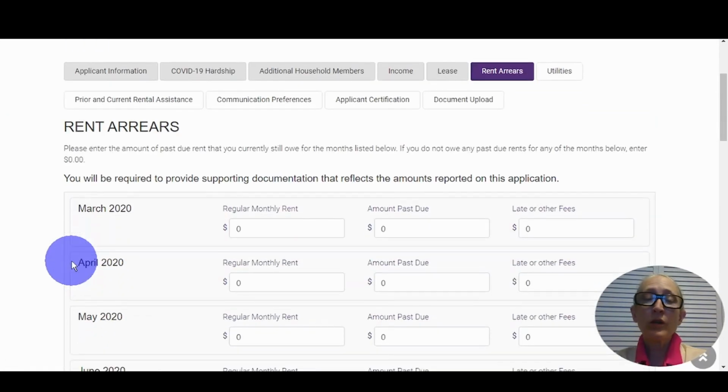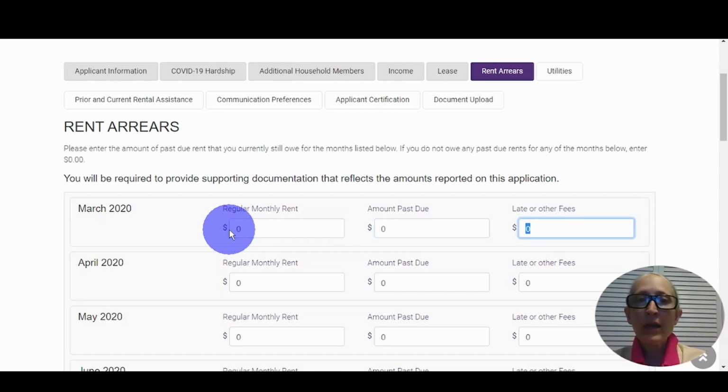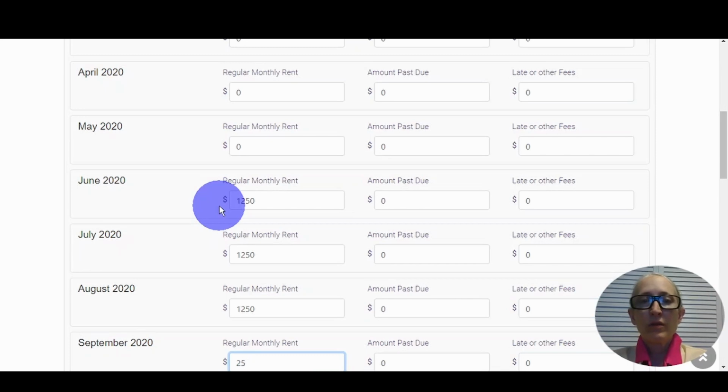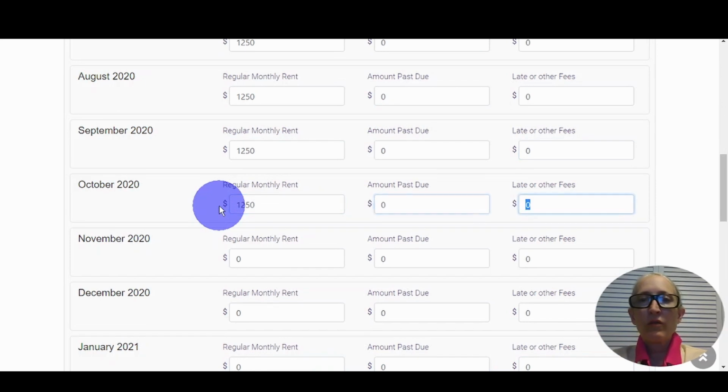Here you're going to want your rent statement in front of you, or you can ask your landlord what your rent arrears are. But for each month starting in March of last year, it's going to ask you what your regular monthly rent was, how much is past due, and whether there are any late or other fees that are due and owing. In this case, our fictional character moved in June of last year, so the rent will start there. And there may be months that you don't have anything past due. You can just put in zeros for those, which we're going to do now. But it'll ask you for each month all the way through June of 2021.